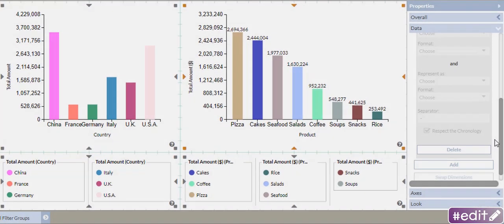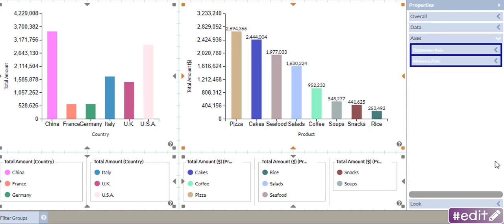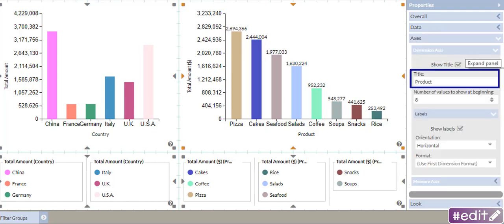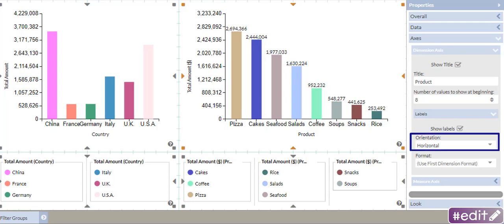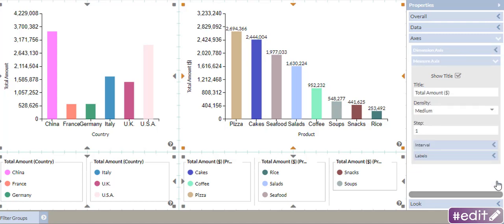Here we can customize options for the dimensions and measure axis. As you see, we can change the title, the number of values to show in the chart, and also the label's orientation and format. Now, Dino, let's have a look at the measures.